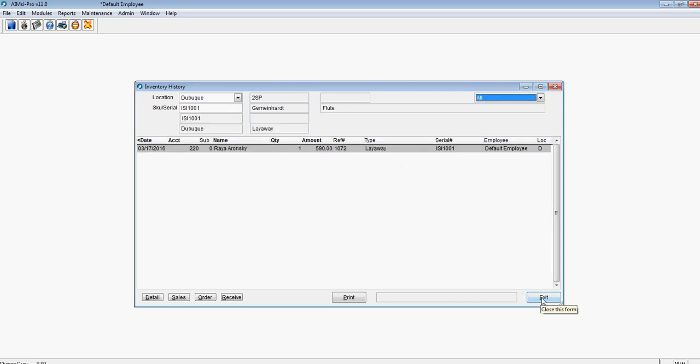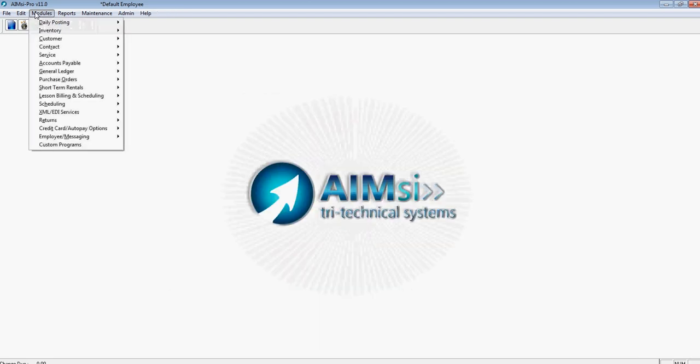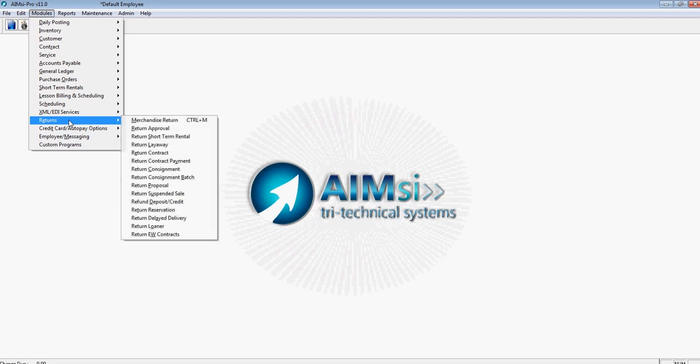Now if the customer wants to add to this layaway, what we would have to do is return the layaway and create a new one with both items, or we could just create a new one and they'd have two different layaways. Totally optional, but at this point I'm just going to show how to return a layaway.